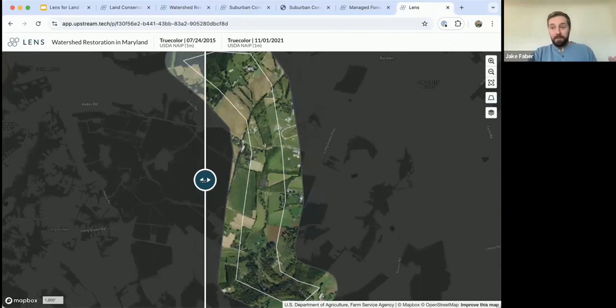So yeah, I think that's a pretty thorough look through some of the different features that we have access to in Lens. Of course, I have lots of different examples here. So depending on what part of the country you're in, what types of issues you deal with when it comes to stewardship, there's plenty of different ways that you can apply this in your own work, I'm sure.